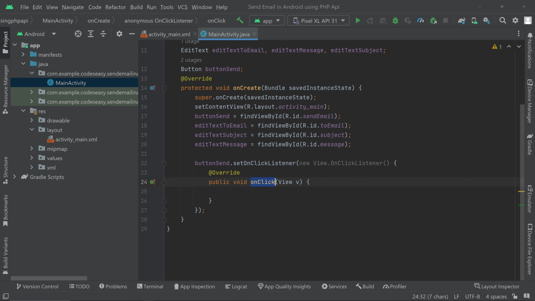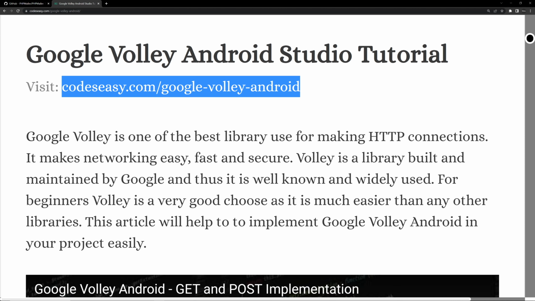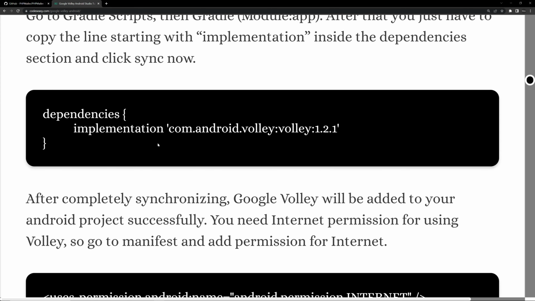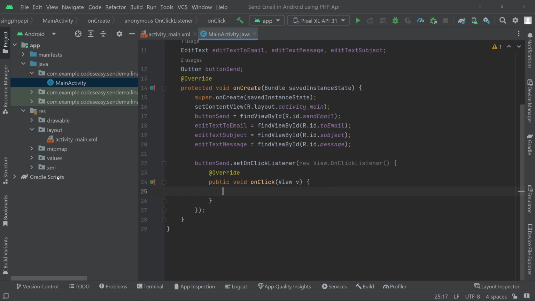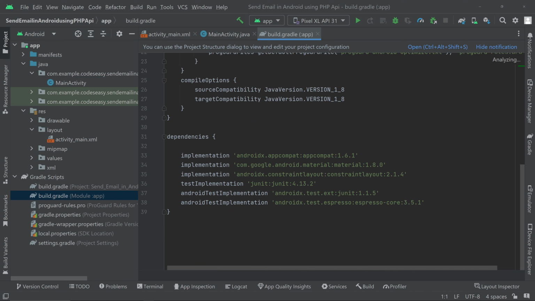Inside the on-click, we have to make an HTTP request. So for that, we will be using a library called Volley. So in order to add Volley to our project, you can come to this URL. I'll give the link in the description as well. So simply open this URL and scroll down. And you can see we also have a complete video, so you can watch that also. And you have to simply copy this dependency from here and go to the Gradle scripts, build.gradle, the second one, and the dependency option here. Paste it here and click on sync now.